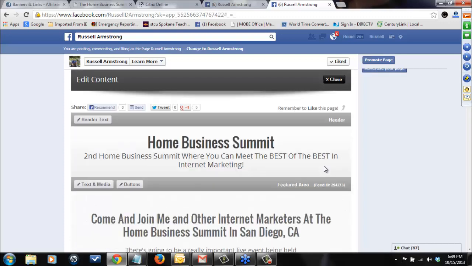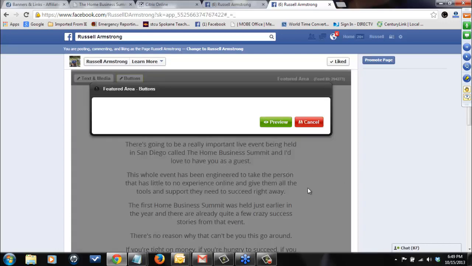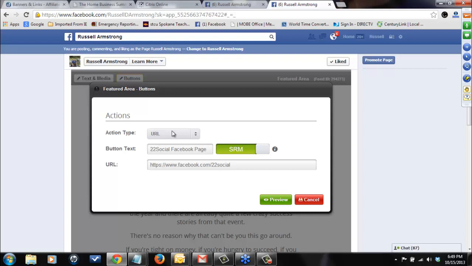So now what we're going to want to do is we want to change the button here. And so it's going to go to a URL. And this is what the button currently says. So I want to change this. So I'm going to put this as yes, I want to go.